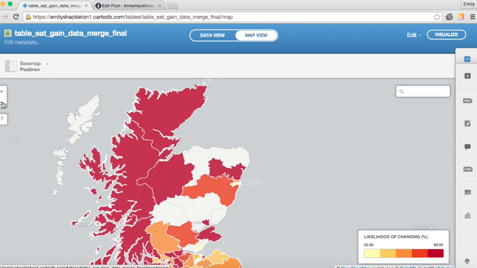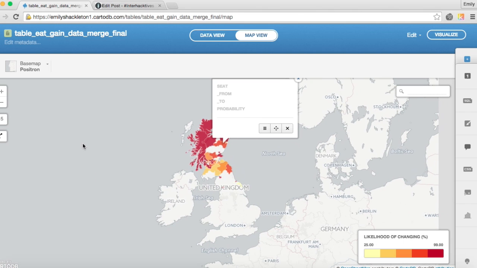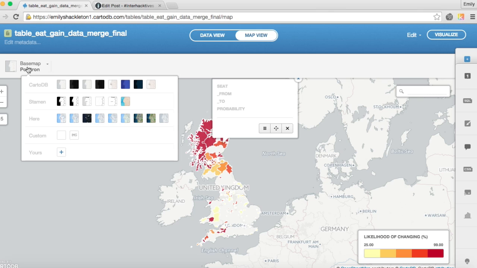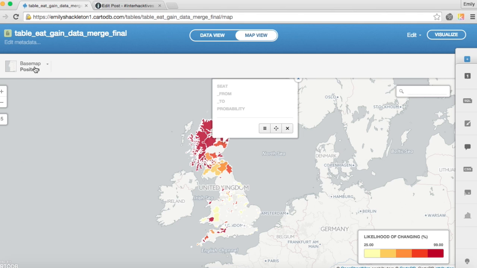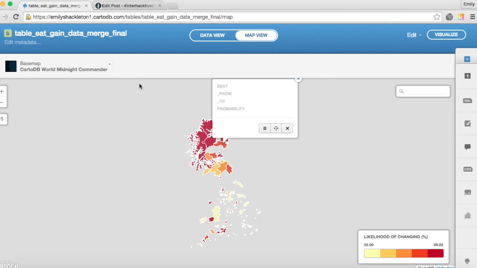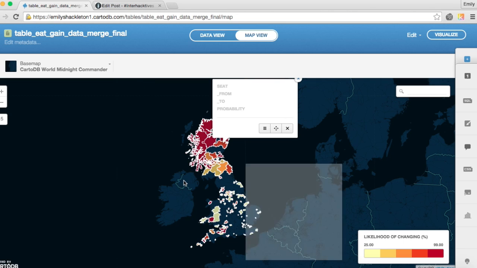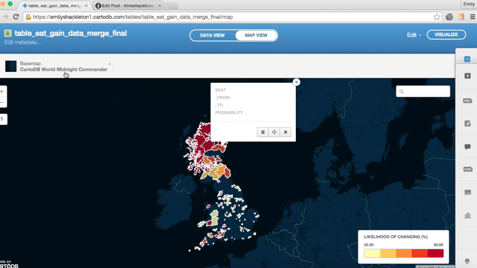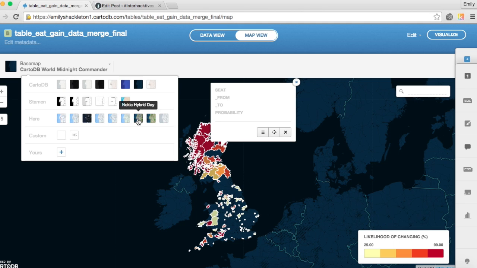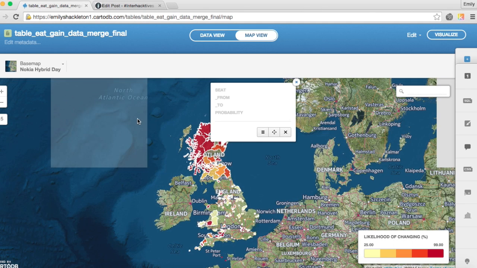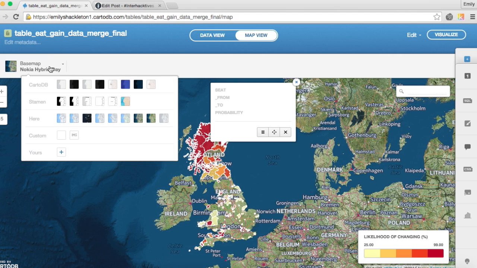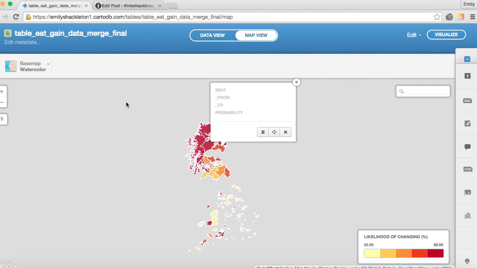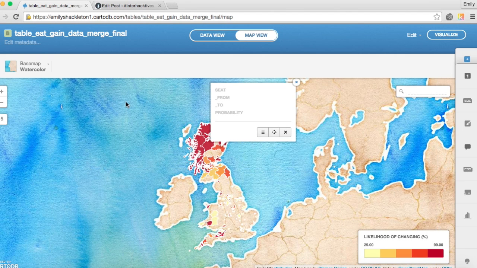So one thing we can do is change the base map. So that's what the map looks like, and you can see you've got a variety of options that you can choose. So I think that's the one we've got. You can make it really dark and kind of nighttime view, or you can make it look like daytime, or even like it's been painted.